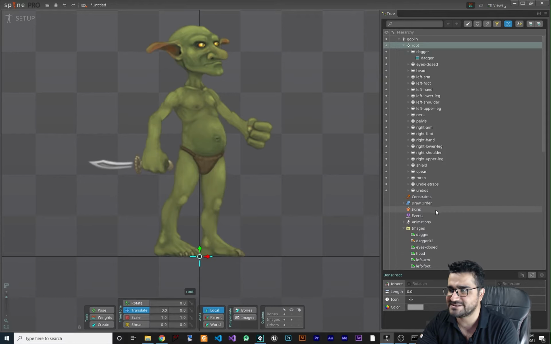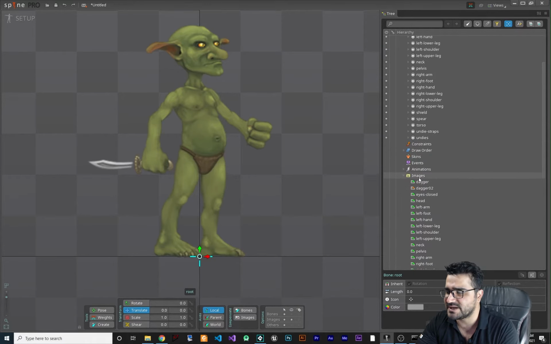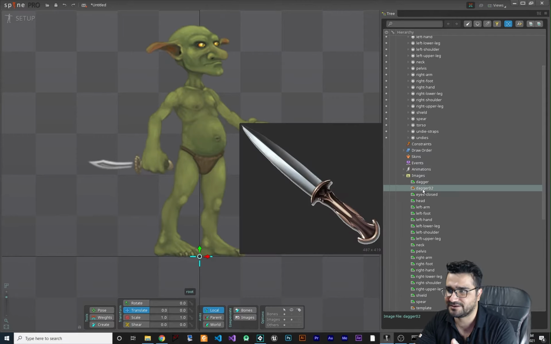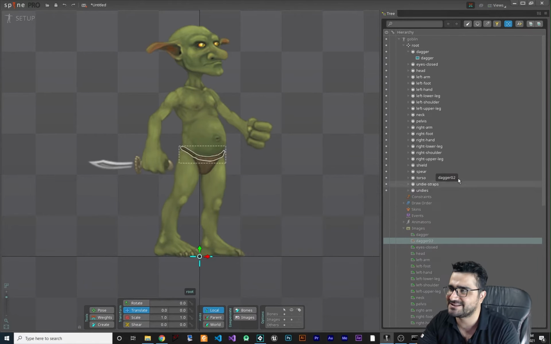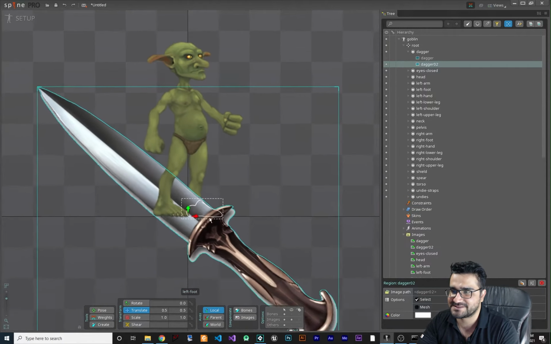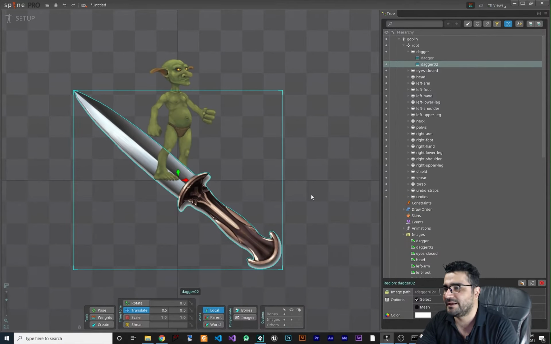It's very easy. You can see in images, I added a dagger in here. I just downloaded this dagger from Google, and I made it transparent so we can put it in our goblin's hand. So what we should do is just drag this dagger to our dagger slot, and you can see it here. And it's that easy to add a new weapon to our character.